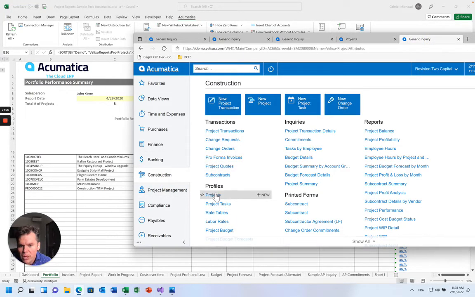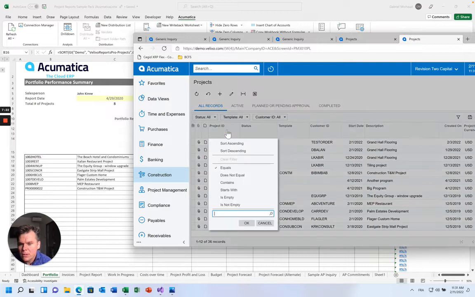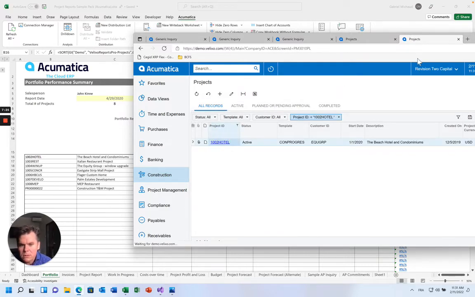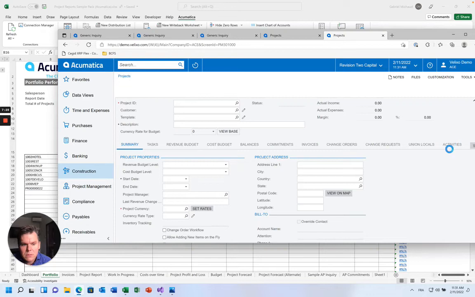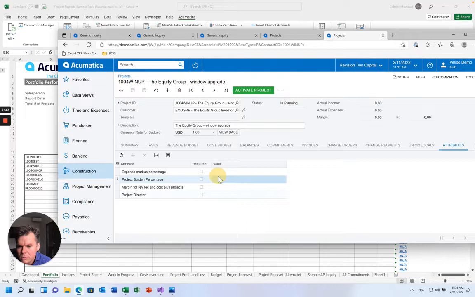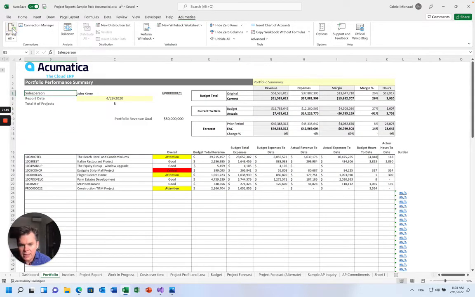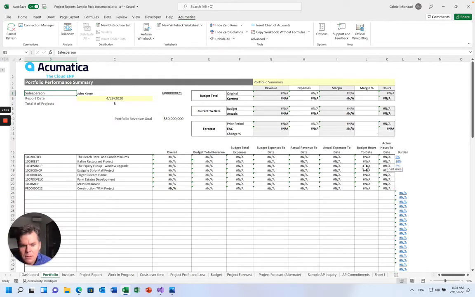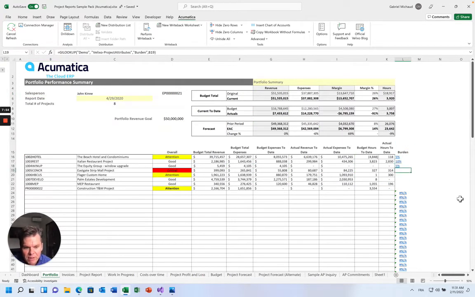here. So let's go to projects, 1002 hotel, attributes, burden, so let's put 5% here, let's put 10% here, put 5% here, and then let's go back to Excel and hit refresh. Perfect, so you can see that we have the burden percentage now listed next to each project.